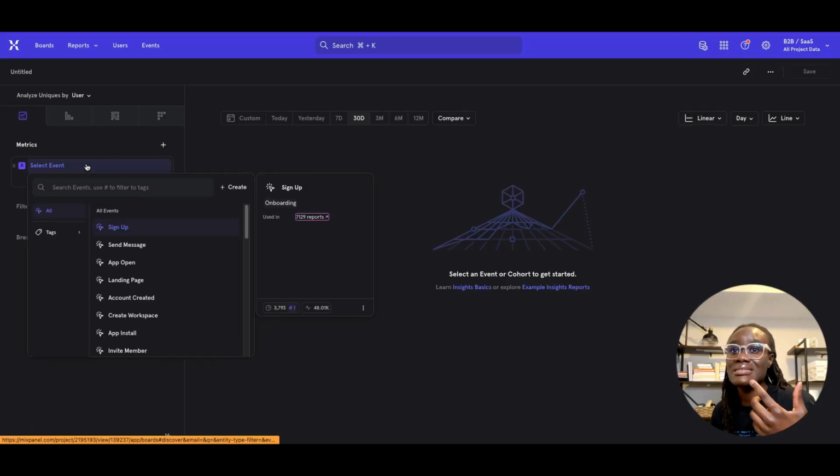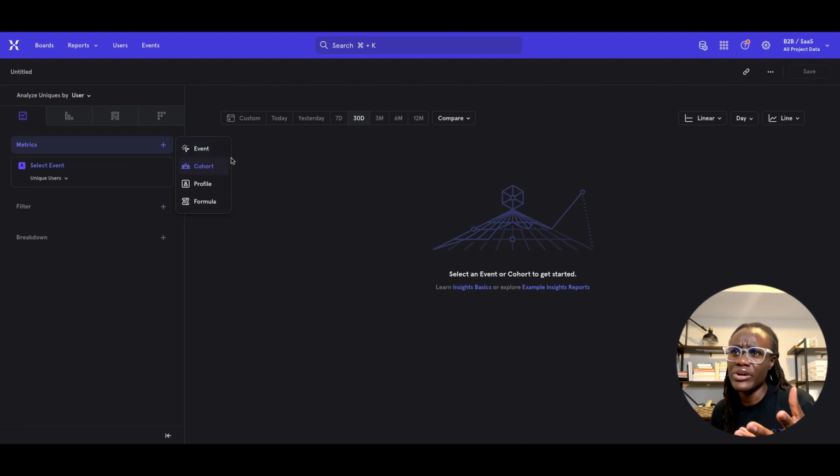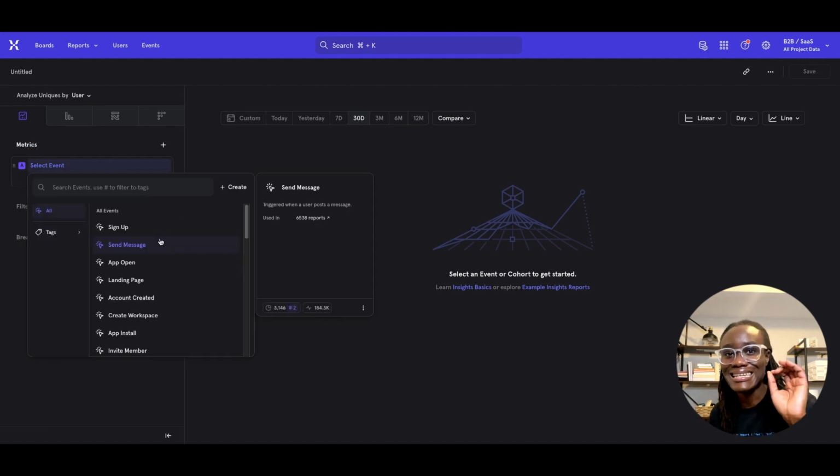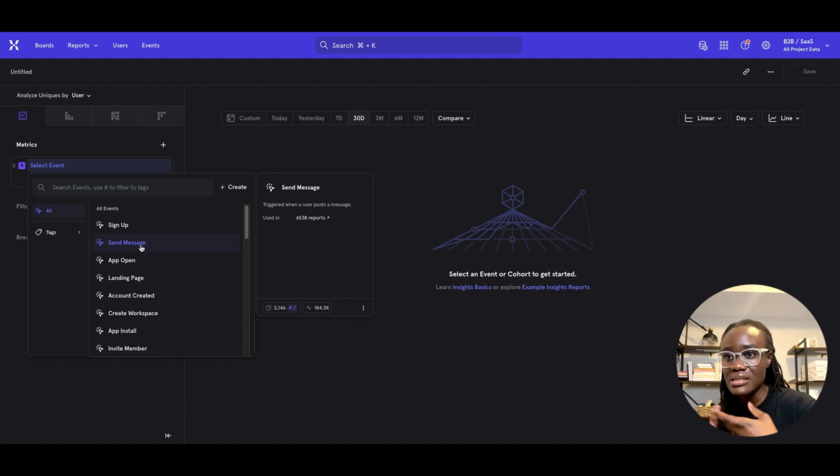So typically, you can select one or more events, and even very recently, you can also select different cohorts of users and gain insights into different user profiles and user types. A typical event could represent an action within your product. So for example, in this case, you're seeing events like send message, landing page, create workspace, app install. They could be buttons, for example, within your product, and you would generate insights from how users are interacting with that particular action. So let's take sign up, for example.